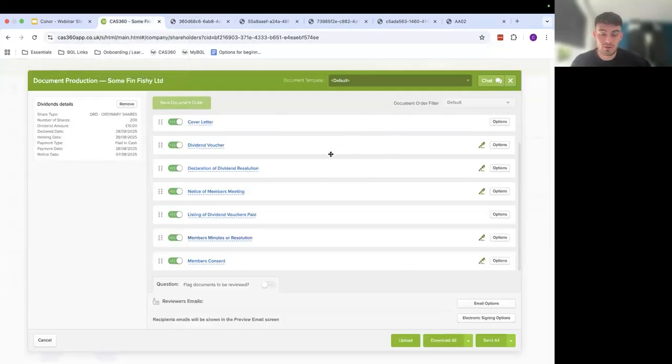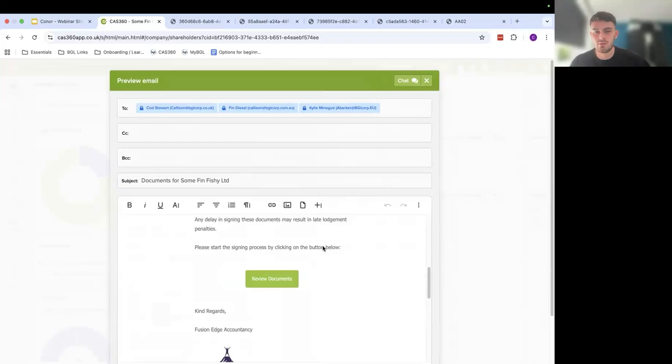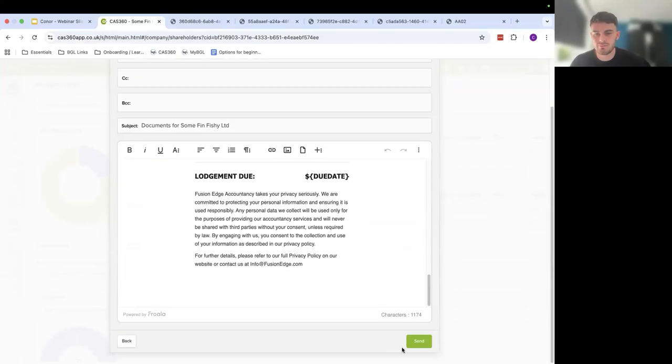As with all other documents, packs, and transactions within CAS 360, you'll have the option of download all or send all at the bottom. Download all is really good if you don't have an e-sign solution or you don't want to send it to your client. And send all, of course, if you've got an e-sign solution attached, you can send it directly to your client for their signature. I'll hit send all. It's quite a big document pack, so it may take 10 seconds or so. And then I'll show you where you can review all the dividends that are within your CAS 360 platform.